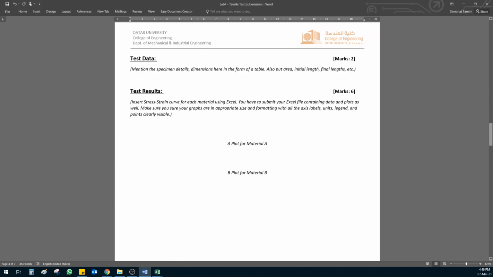Next is where our major important data comes in. Here in the heading called test data, I want you to mention the specimen details. For each lab group, you have to do 2 specimens. It can be any 2 from steel, aluminium and brass. And I have uploaded the data of only 2 of them in your Blackboard section. So check which 2 samples for each group fall to you, okay?